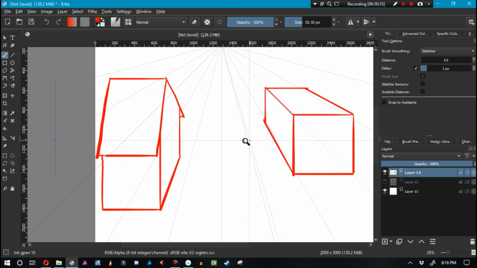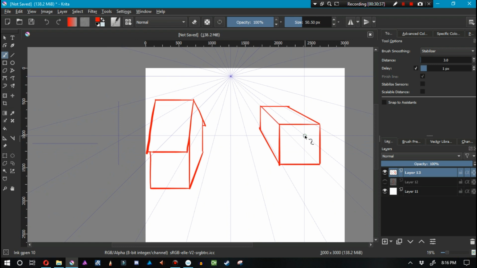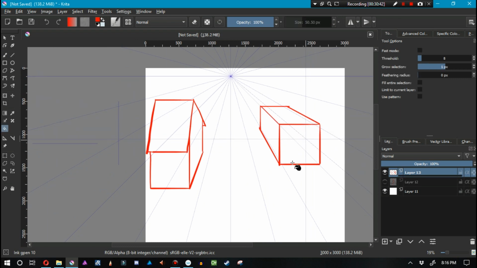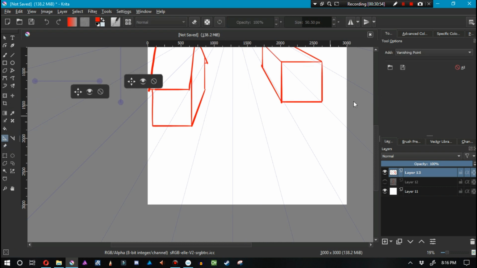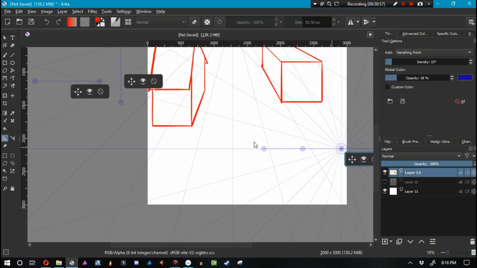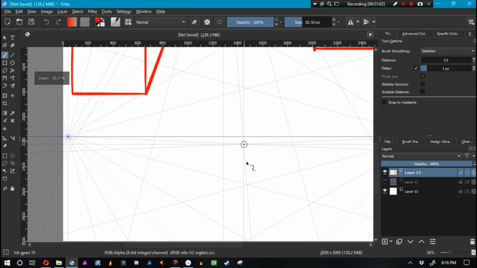Isn't that cool? So one thing to note about one-point perspective is that with one-point perspective, there will always be faces that are facing you, okay? In contrast, there's two-point perspective. Let me go ahead and pull out my assistant tool. I have vanishing point selected, so I'm going to go ahead and click here and click here. Let me go ahead and get rid of this assistant.